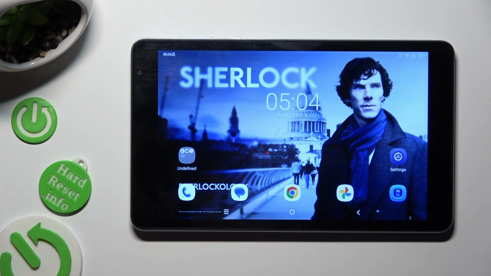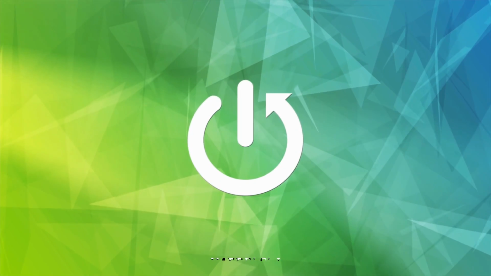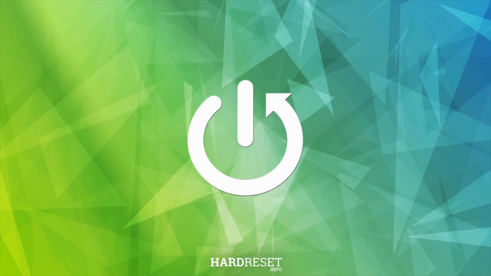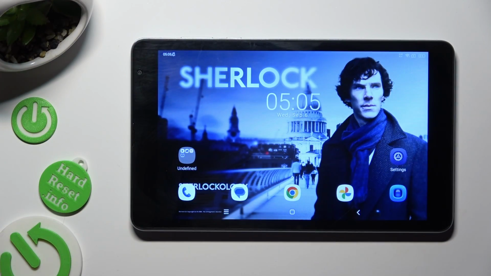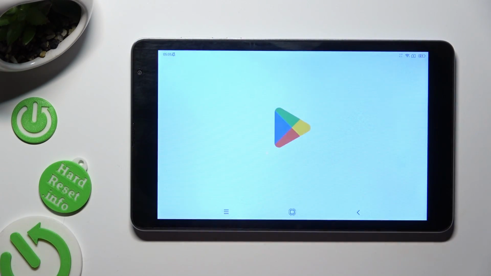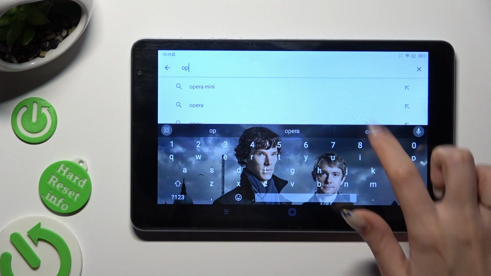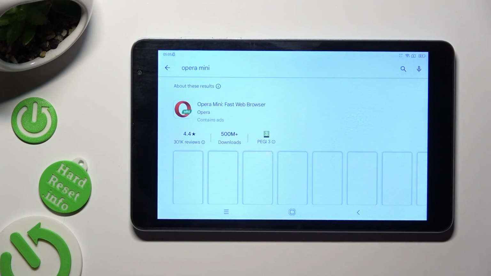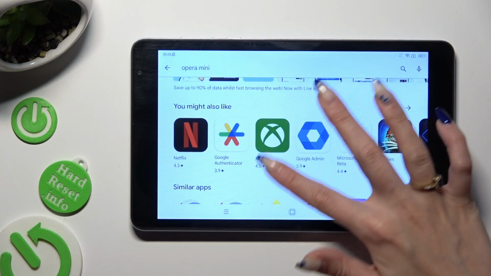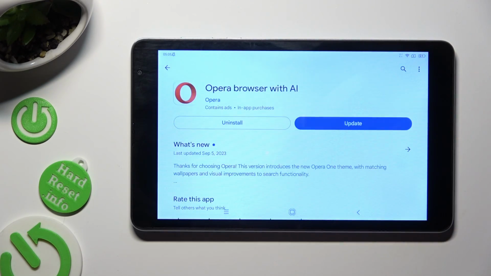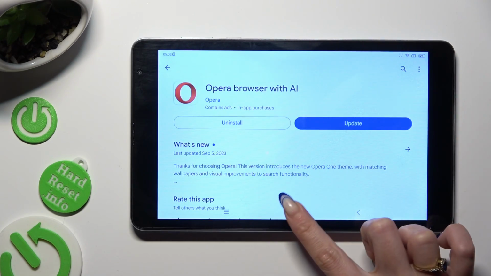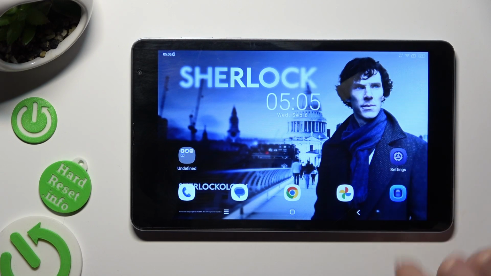In front of me is Blackview Tab 6, and today I would like to show you how you can change default apps. First of all, go into Play Store, click on the search bar and download your new defaults. I already did that, so I can go into Device Settings right away.